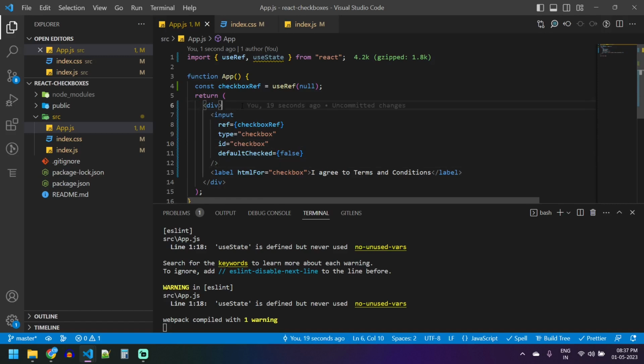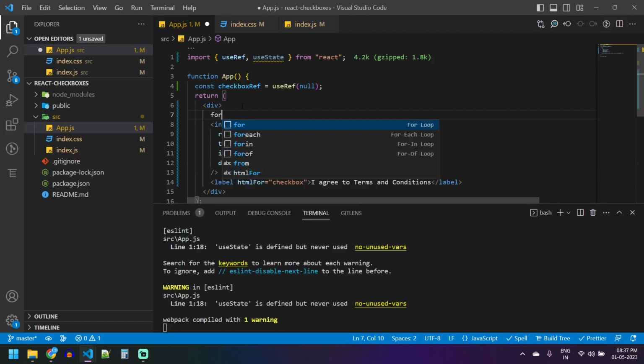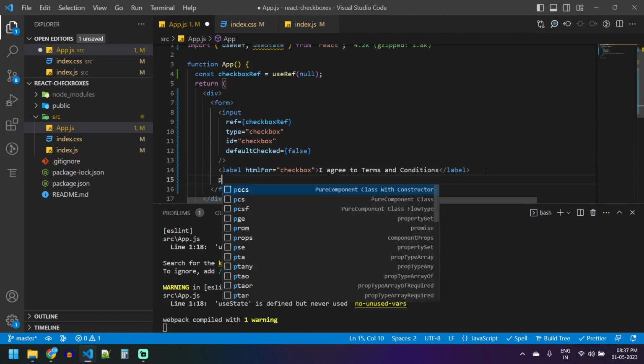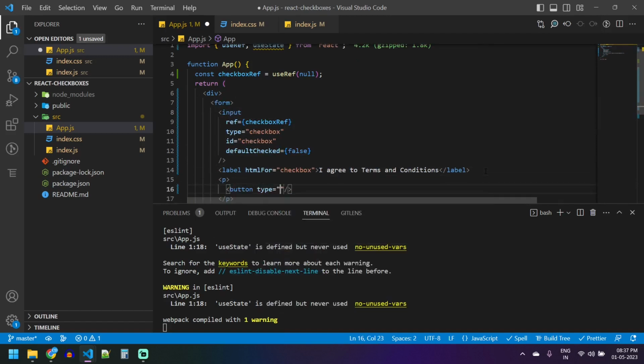So let us wrap this inside a form. Let us wrap this input within a form, and I will add a submit button as well. Button type as submit.